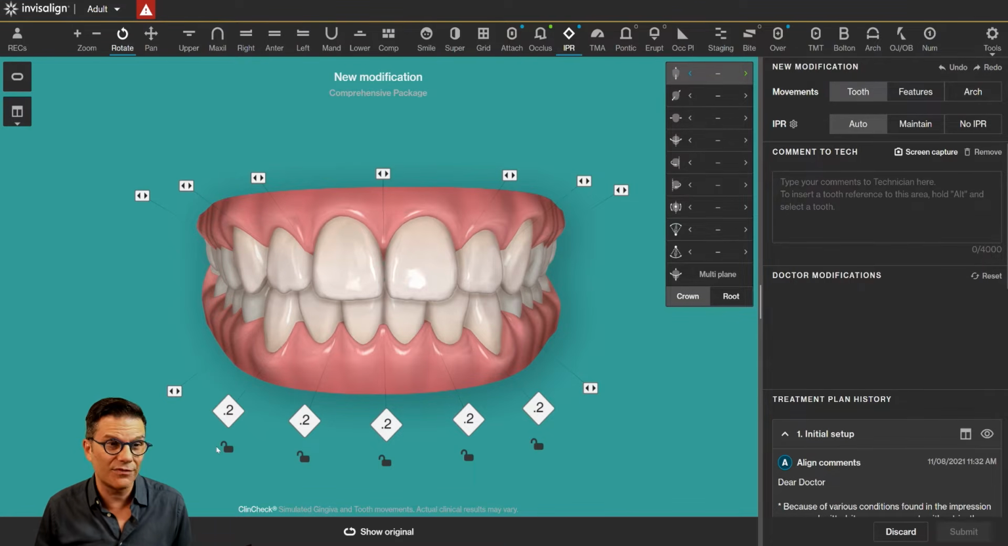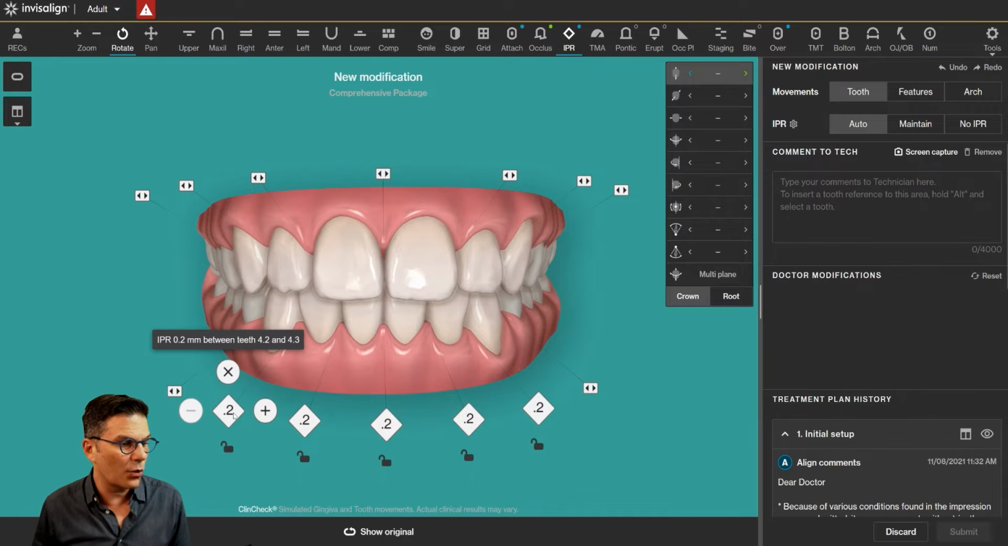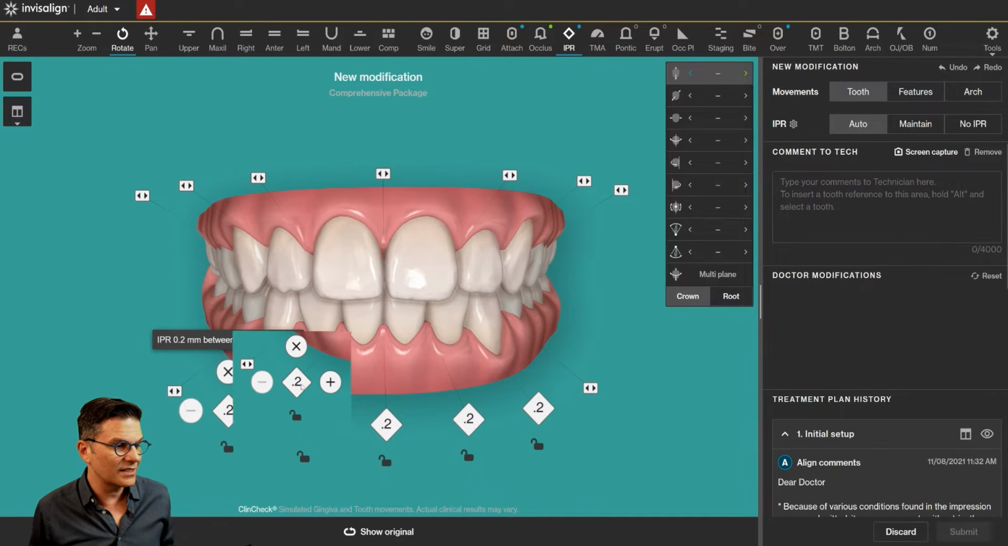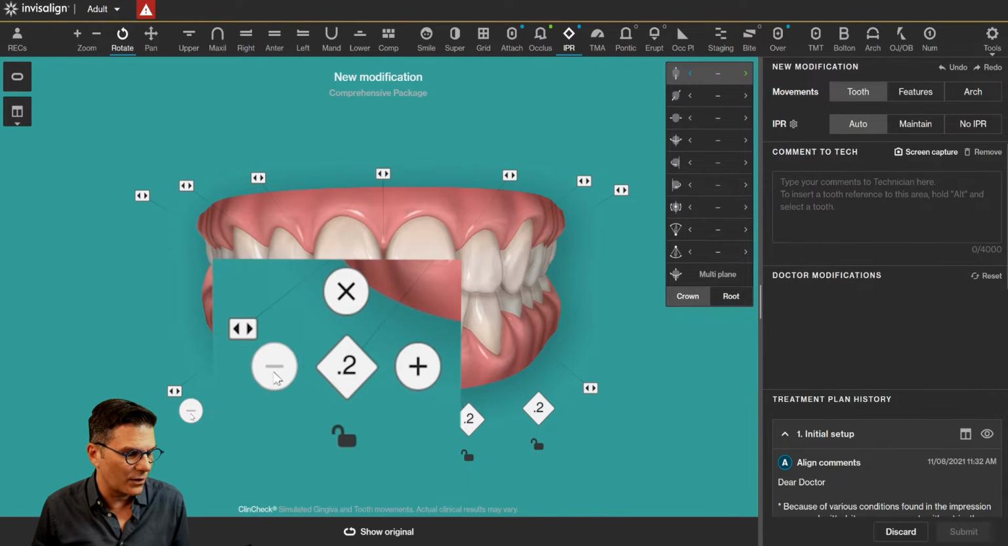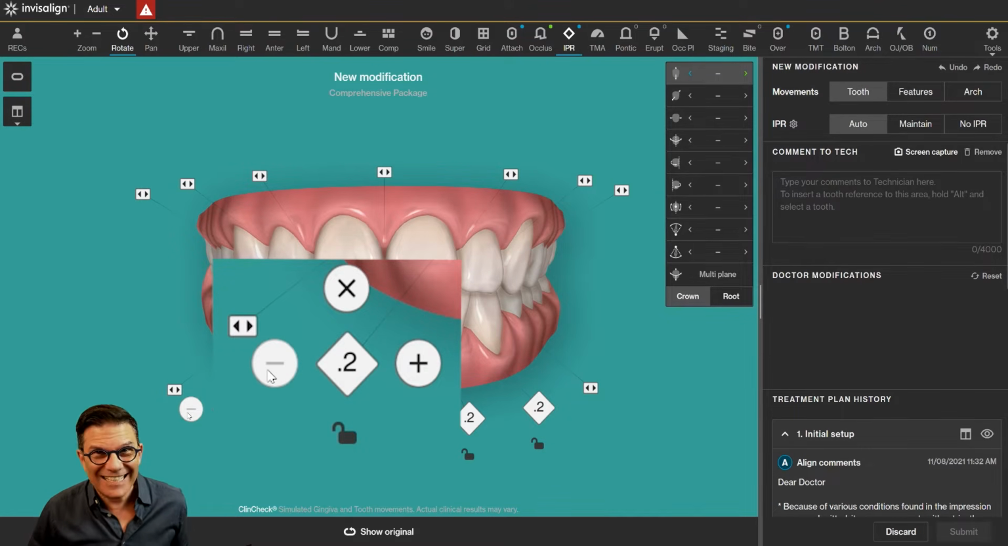But I want to change the value, so what can I do? Well, I can go here over the diamond and you see these things that are appearing. So I have a minus sign here that is grayed out. I have a cross there to eliminate the IPR, and I have a plus sign here to increase the amount of IPR between these two teeth. So you see, I cannot remove 0.1. I cannot put less than 0.1. Even if I click there and I click there, there's nothing to do. It just doesn't work.